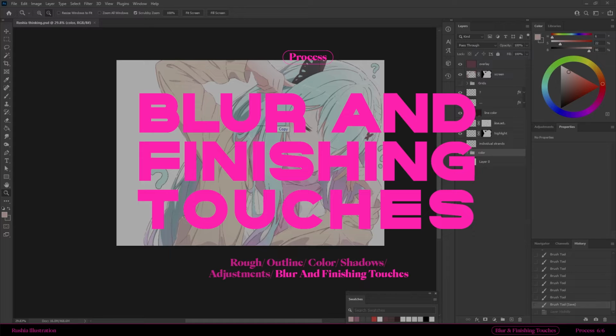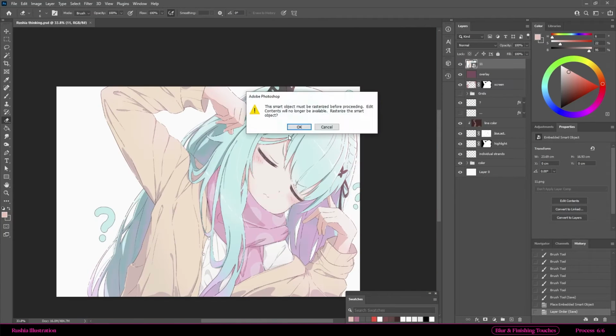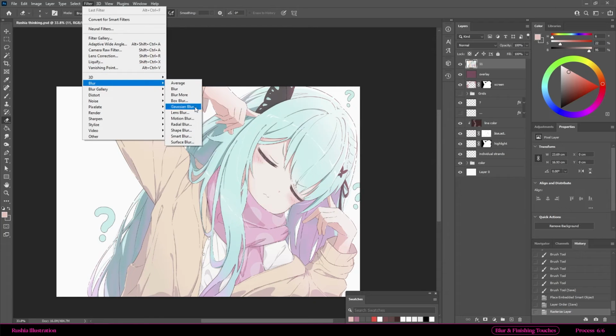To give the image some depth, I added Gaussian blur. I did this by exporting and importing the current image back on top of the file, and then added the blur filter.